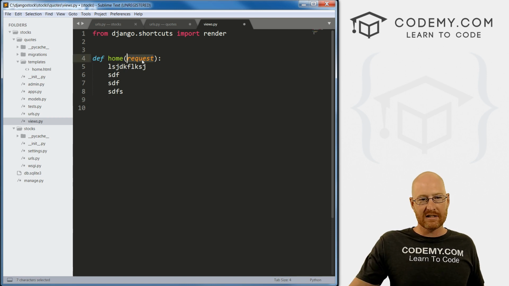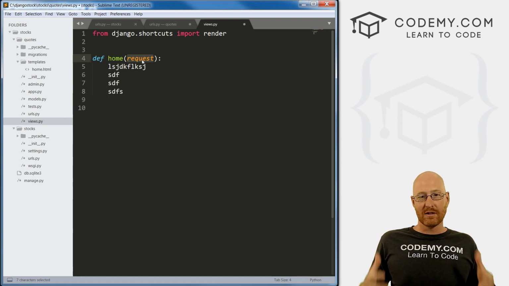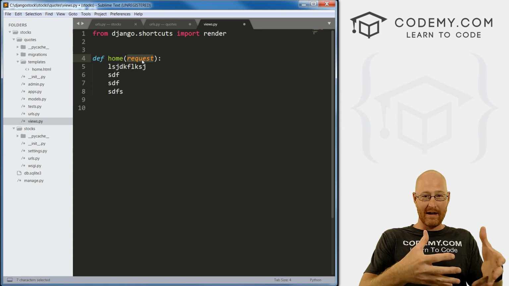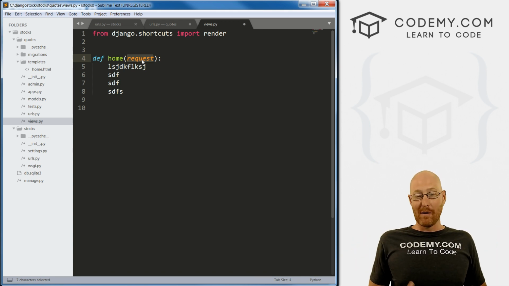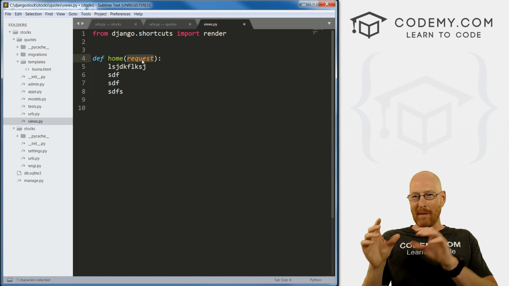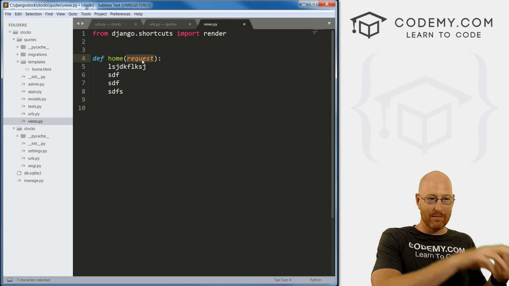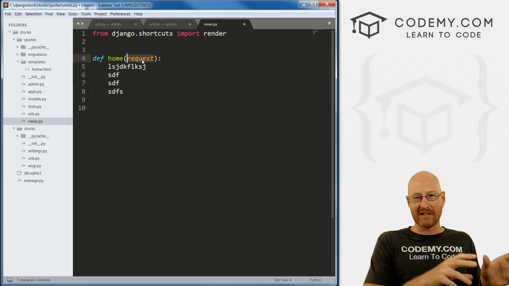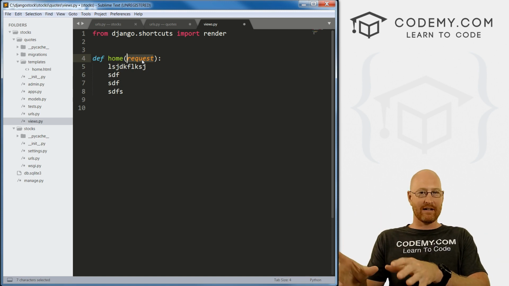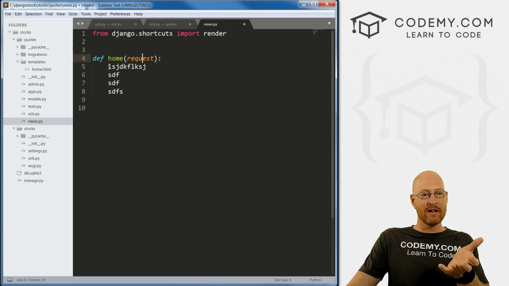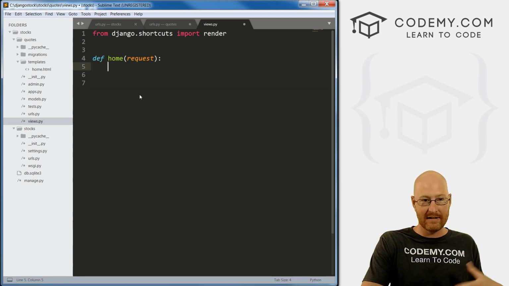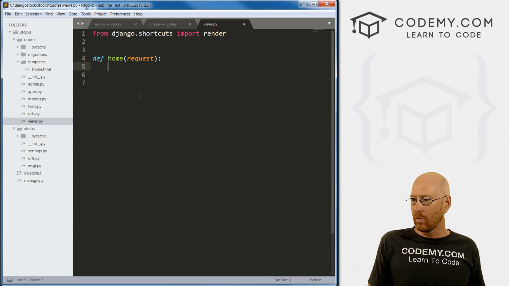Now this request is a browser request. What happens is somebody goes to our home page. They go to our URL for the homepage, which we don't have yet, but we will. And then the web browser connects to our project and sends a request. That person is requesting this page. So that request gets passed into the function and then the function returns something. It does something.